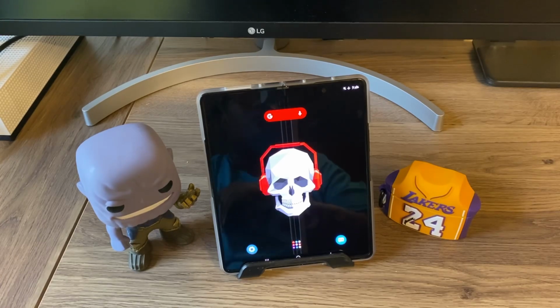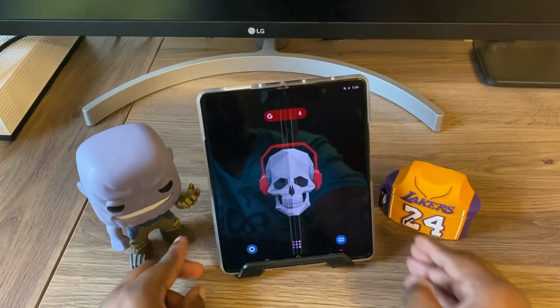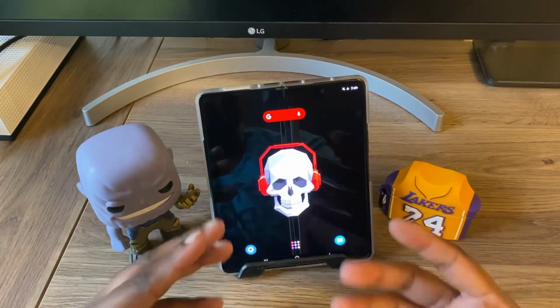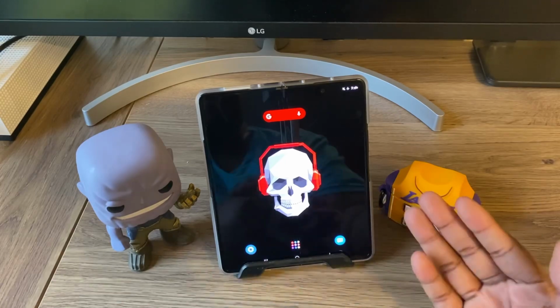Today I want to show you how to enable edge lighting on your zFold3. Yes, the zFold3 has edge lighting. I didn't think it did, but it actually does.